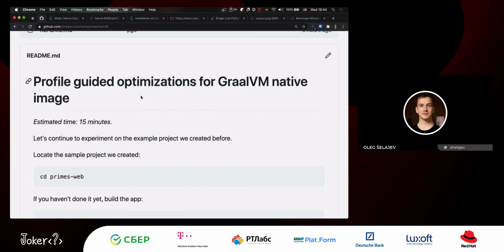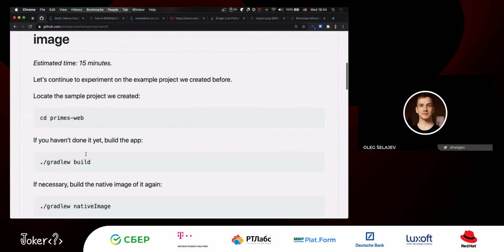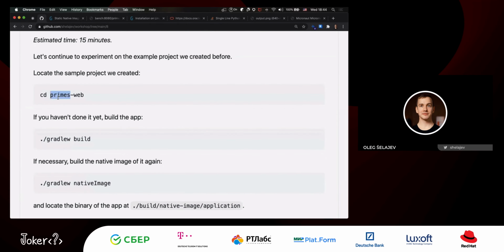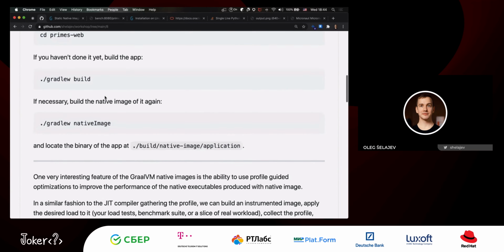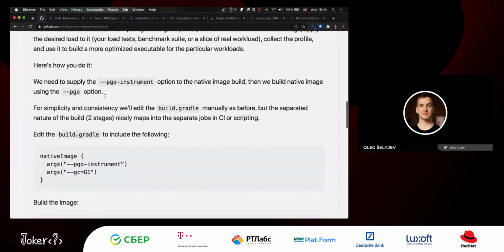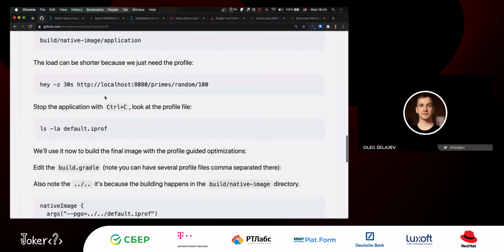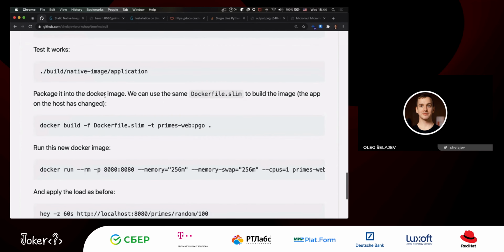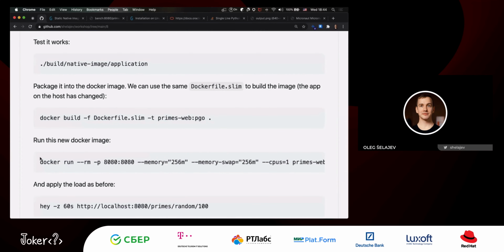But what you can do is build an instrumented image that will record and gather the profile, and then it will use that profile when you build the final native image. So it's a two-step process. And we're going to do this. We're going to use the same artifact that we're still using, our Primes web application. But what I want to do is, in the previous lab, we wanted to run this. Look, I wanted to run this.